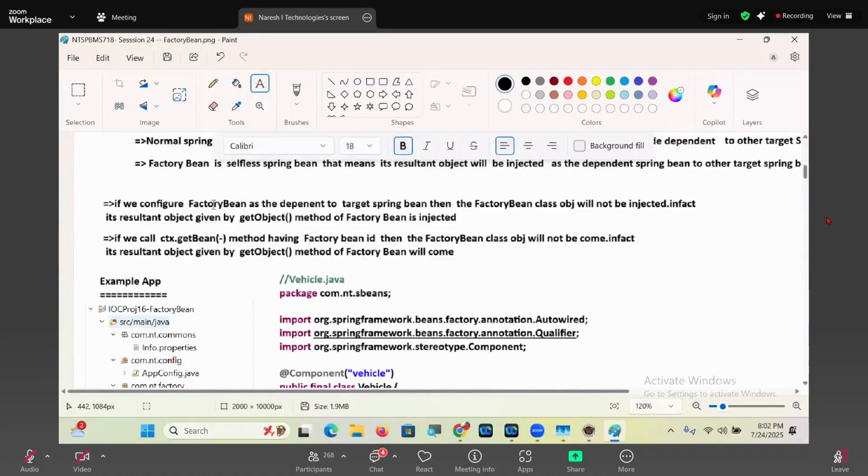If we configure a factory bean as dependent to the target Spring bean, then the factory bean class object will not be injected. In fact, the resultant object given by the getObject method of the factory bean is injected. If we call ctx.getBean having the factory bean ID, then the factory bean class object will not come. In fact, its resultant object given by the getObject method of the factory bean will come. Are you getting my point there or not?